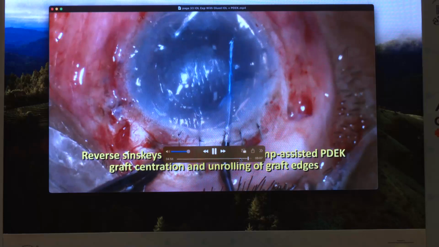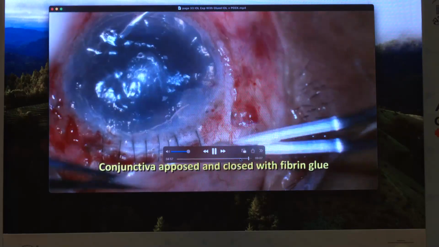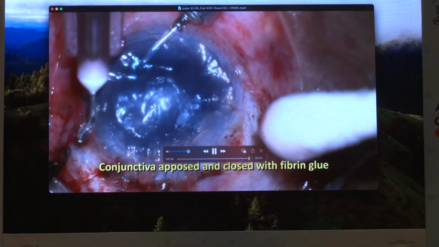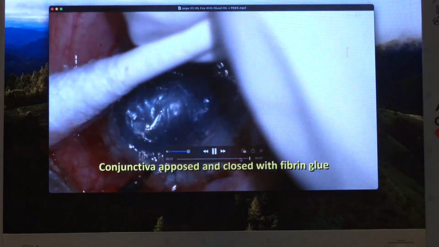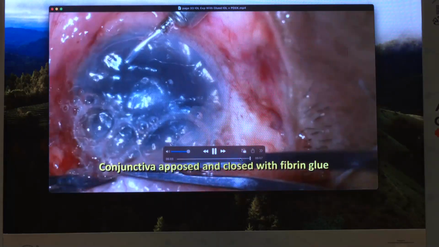I prefer to keep the air pump at a higher pressure. Once the entire graft is opened up, keep it like that for 5 minutes and then close the ports. So this is the end of the surgery.